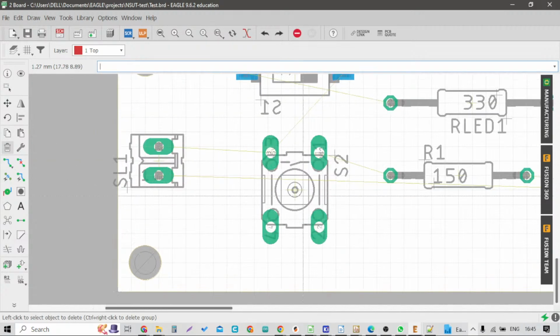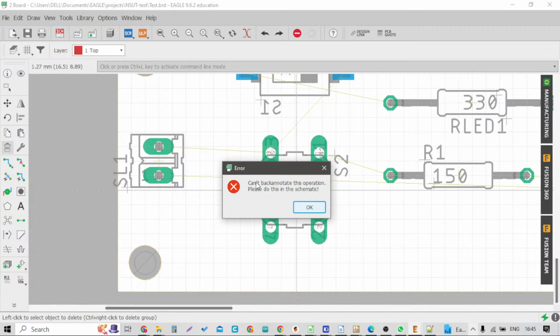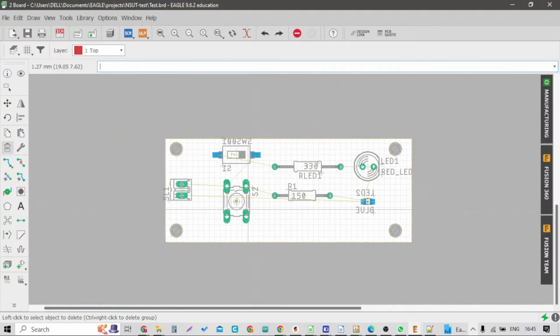Similarly, the delete option will also not be used there. Deletion should also be done in the schematic part only. Then there is the change option, and we will come back to it.